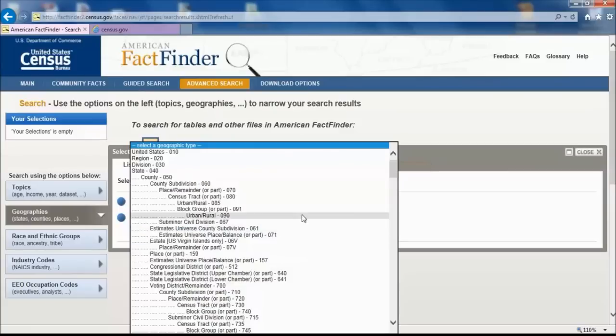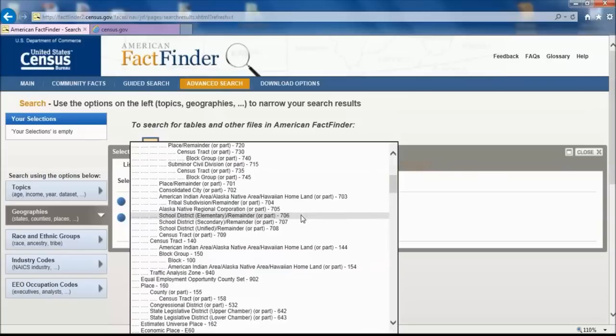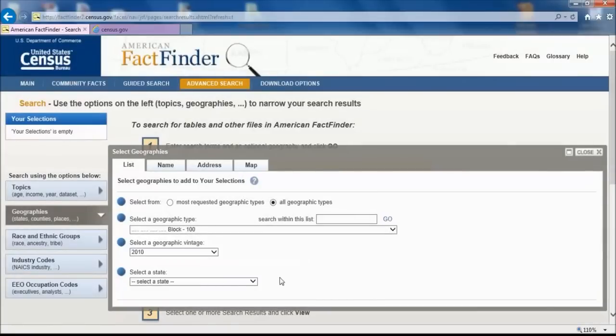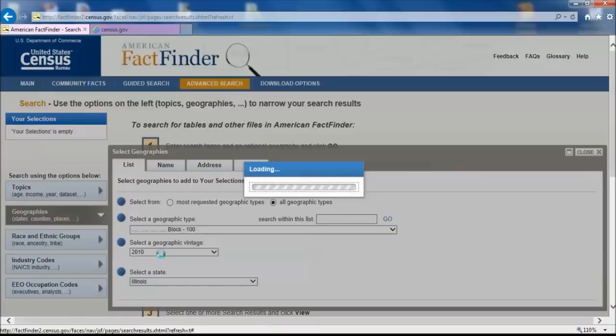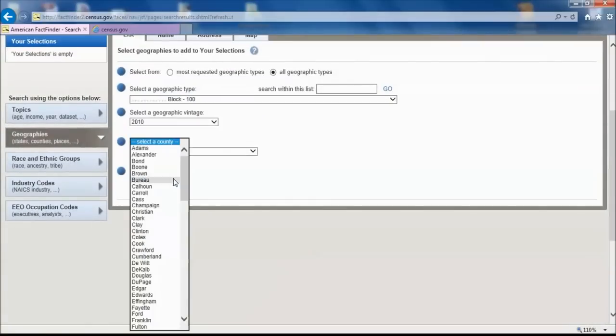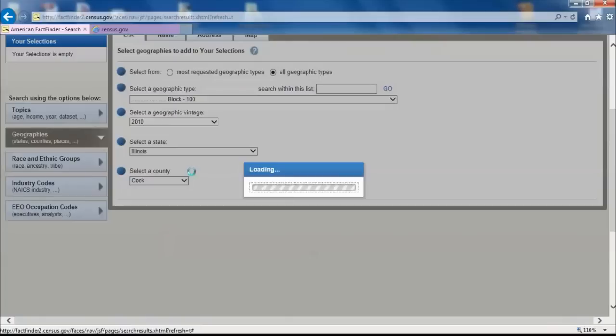Then I'm going to go down to this drop down, and I'm looking for block 100. It's part of the census tract 140, kind of a subset of it, it looks like to me. I wish I could tell you why block 100 was the magical block. I don't know, but it's what works. So you want to go ahead and select it. Then you're going to select your geographic vintage. You're going to select the state, which is Illinois. It's going to keep taking us through these drop downs. We're in Cook County.